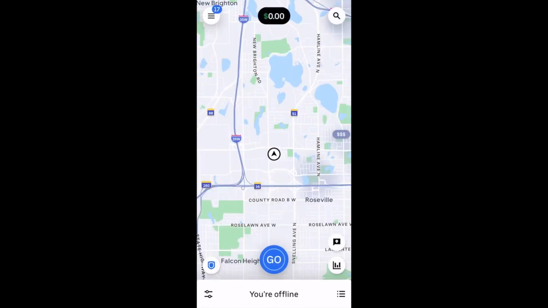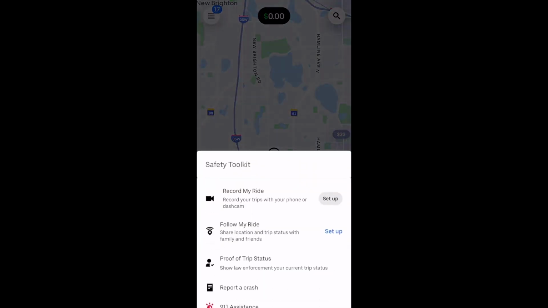Now let's go over some basic functions here on the home screen. If you select that bottom left safety icon, this is the safety toolkit. From here, you can set up Record My Ride. You can set up Follow My Ride. You can also see your proof of trip status here if you need to show law enforcement. You can also report a crash here or call 911.